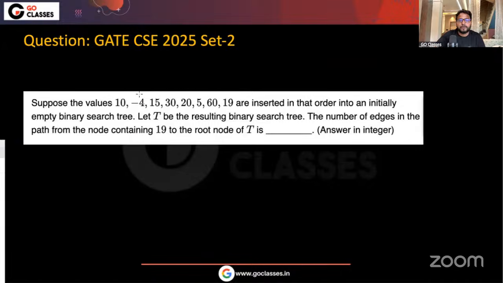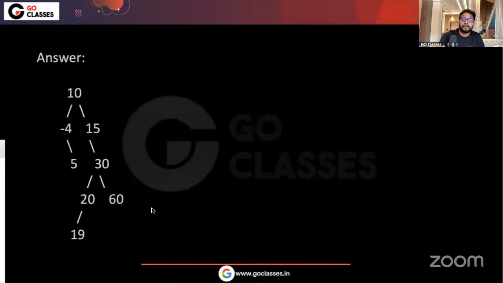Now let's just see this question. Suppose the values 10, minus 4, 15, 30, 25, 60, and 19 are inserted in this order into an initially empty binary search tree. T will be the resulting binary search tree. The number of edges in the path from the node containing 19 to the root node of T is? So they're just asking for the number of edges from the root to 19. You can just make the tree and count the number of edges.